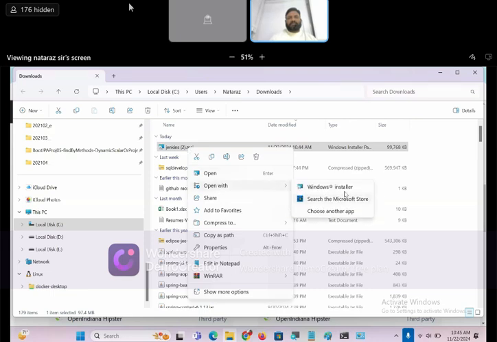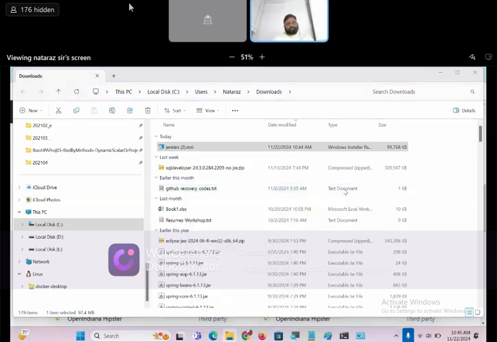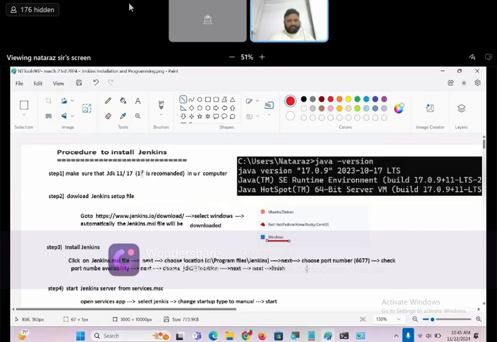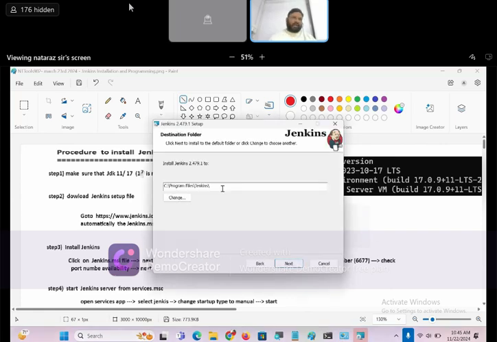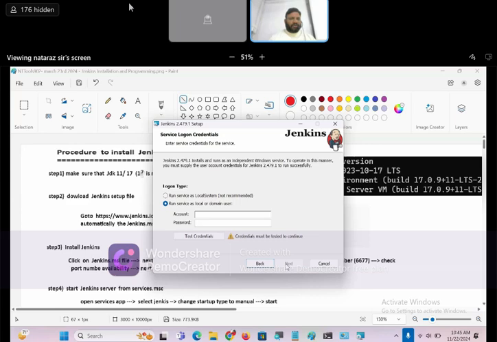Right click, open with Windows installer. Choose the port number, guys. Check port number availability. Next, JDK and finish. This is what we have to do. Say next. Okay, I'm choosing the same location. Run as local system is not recommended. Run as what? Local or domain user. Okay, domain user. Test. Okay, I'll continue as root. Root. Test credentials.